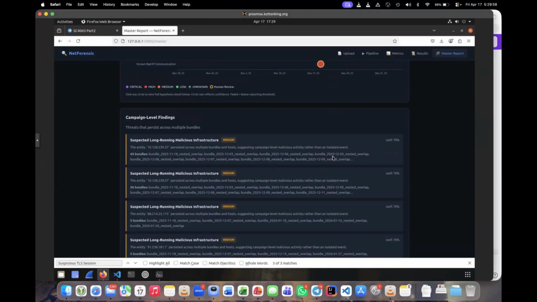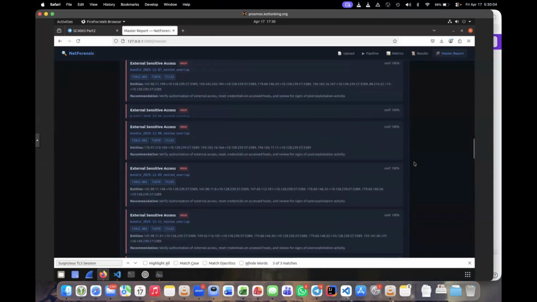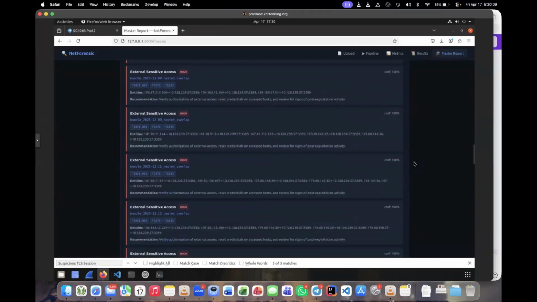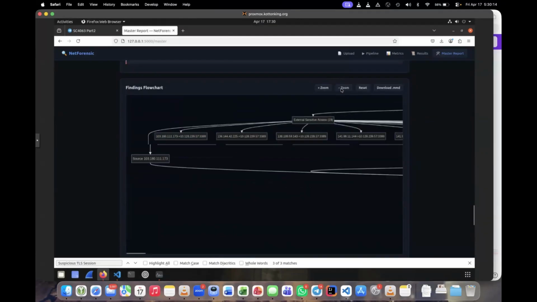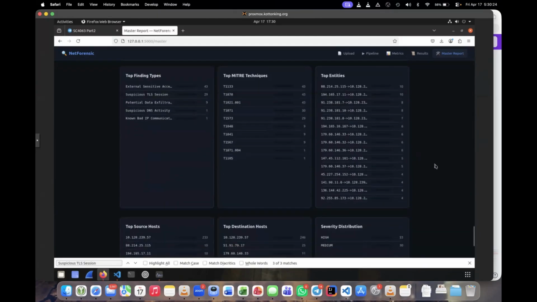Sorry, we have one more key feature in our pipeline, which is that we are able to generate a flow chart, in which we are able to see the relationships between our findings and IPs. At the very bottom, we are able to see the rankings of MITRE attacks, top entities, and top findings. All of these are automatically derived from the raw packet data itself.